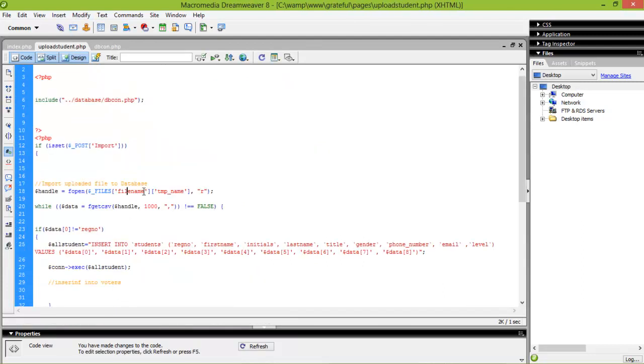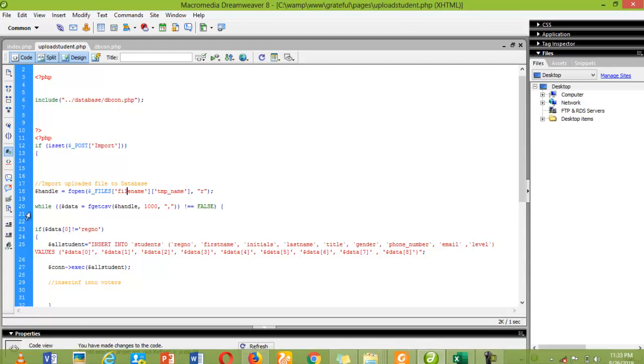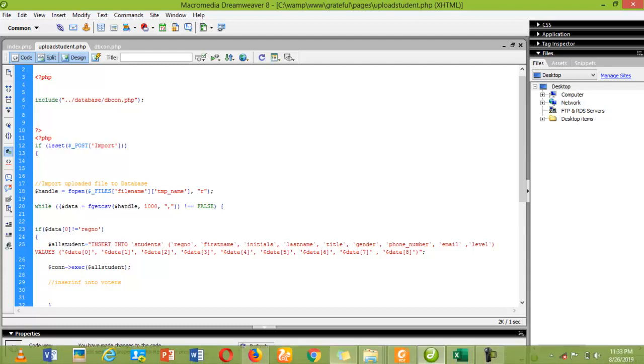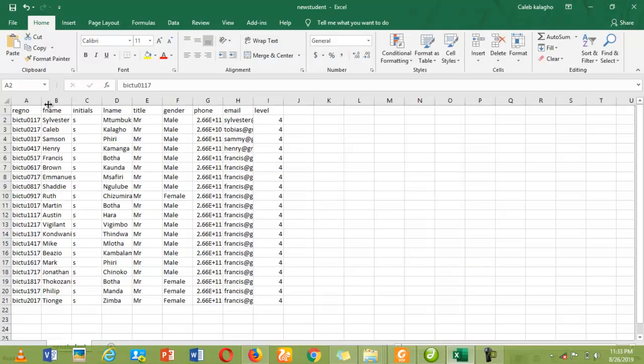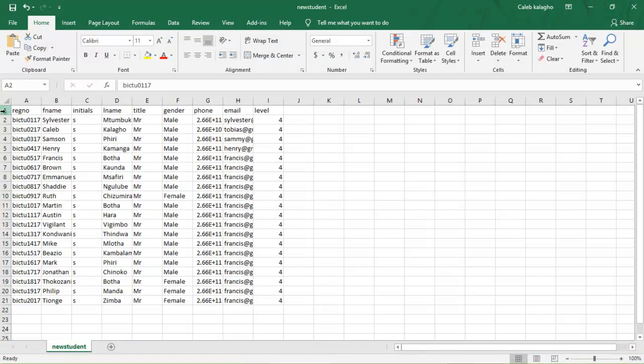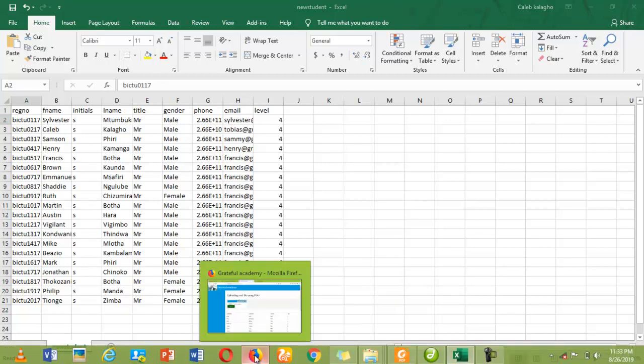And this variable is an array variable that accepts the data from our file, the file which we have opened here. Then after opening it, I'm checking if the row is not the first row. Why am I checking? Because I don't want to insert this row. I want to insert starting from this row going downward. So that's why I'm checking.